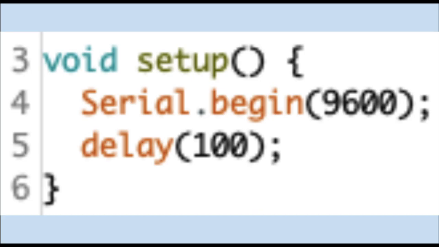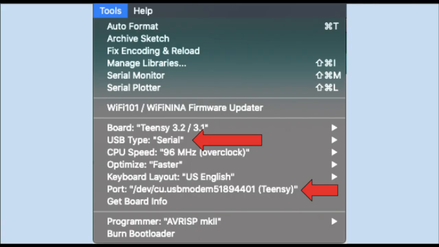Now it's time to write a bit of code. When you are coding a sketch that makes use of the serial monitor and serial printing, you will need to establish communication first. The serial begin function sets up communication at 9600 baud, which basically means that the Teensy gets ready to talk with the computer. The delay command makes sure that the Teensy has enough time to set up communication before the program moves on. After you've written this code, check to make sure that your USB type and port are set to the correct settings. Now that everything is set up, let's start serial printing.